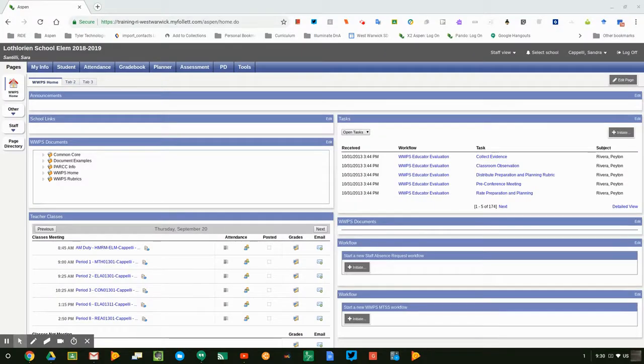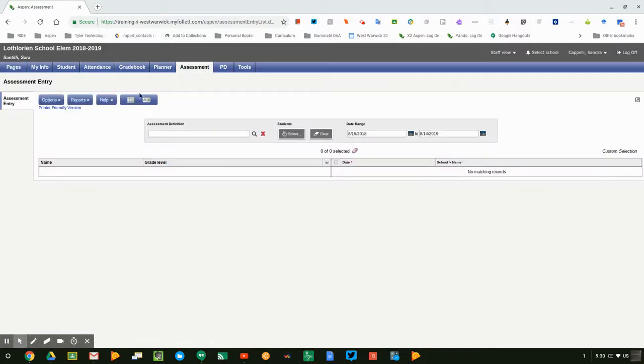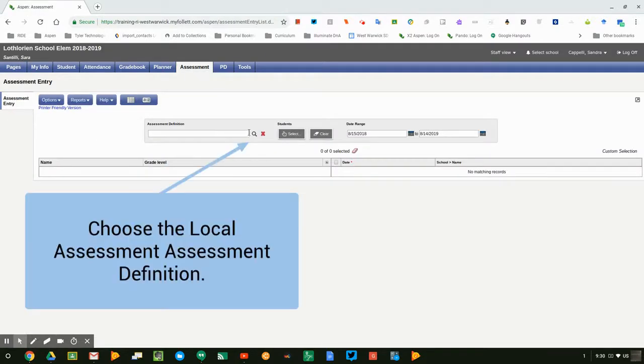Hi folks, in this video we're going to explain how to add local assessment data in Aspen. It's a simple process. Simply click on the assessment top tab and then you're in the assessment entry area. The first thing we need to do is to locate the assessment definition.